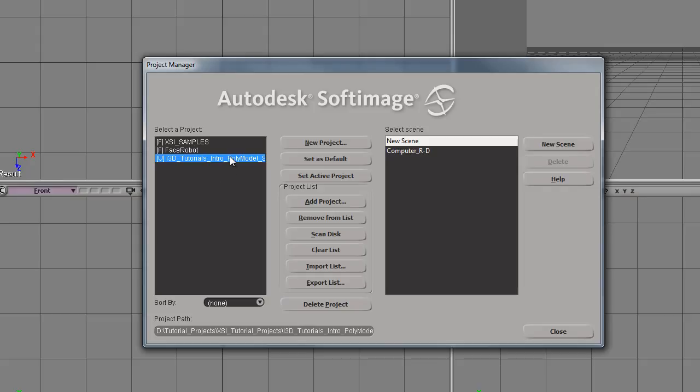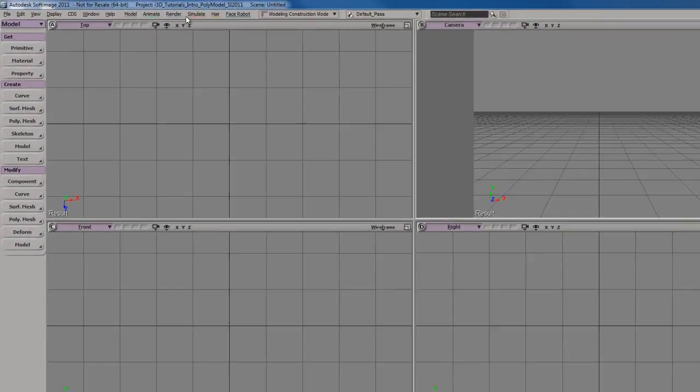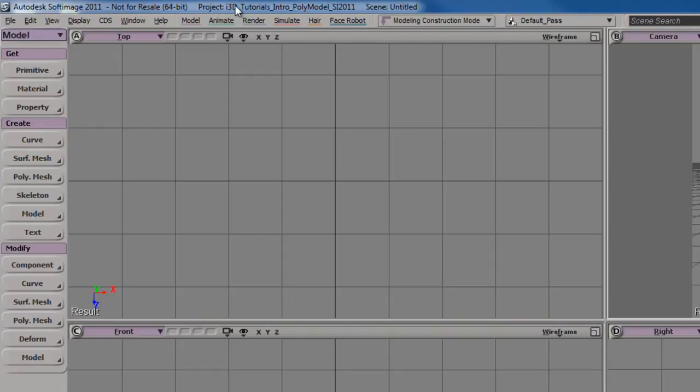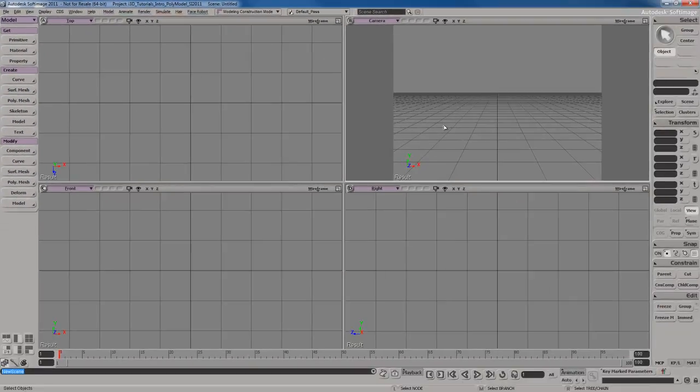Once I select it in my list of projects, you notice that over here I get a scene selection list. What I want to do is just select New Scene, and then click on the actual button for New Scene. That's going to close the Project Manager window. The next thing you'll notice is that up here the name of the project changed from Exercise Samples to i3 Tutorials Intro Poly Model SI 2011. So once I see that up there, it's basically a confirmation telling me the project was loaded, it's good to go, and we can get moving and working.